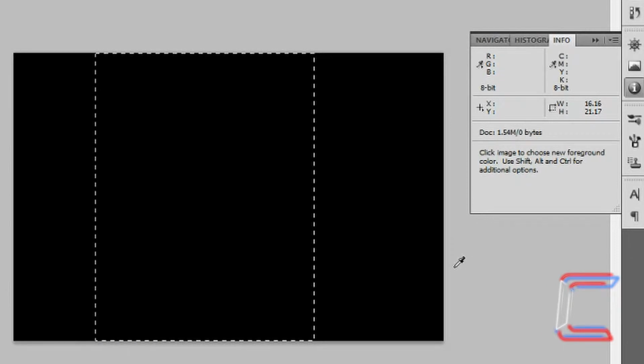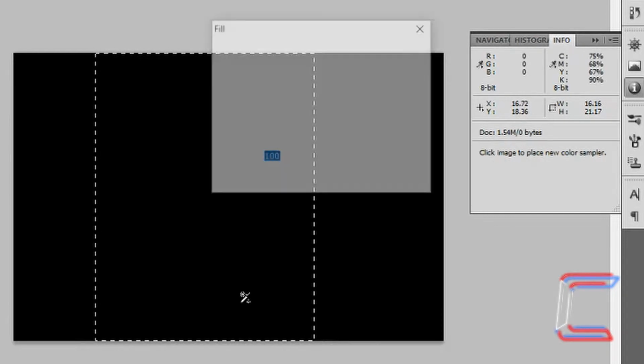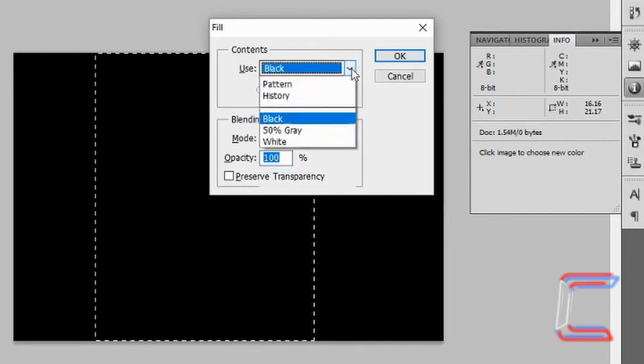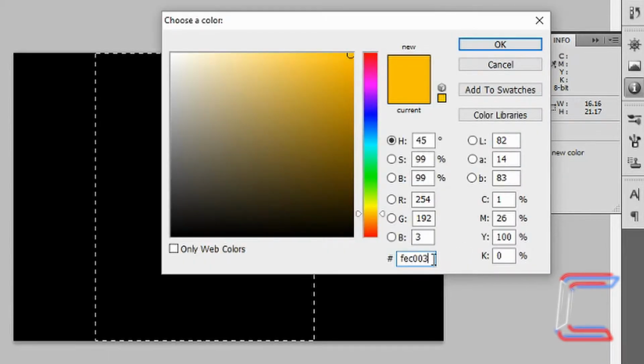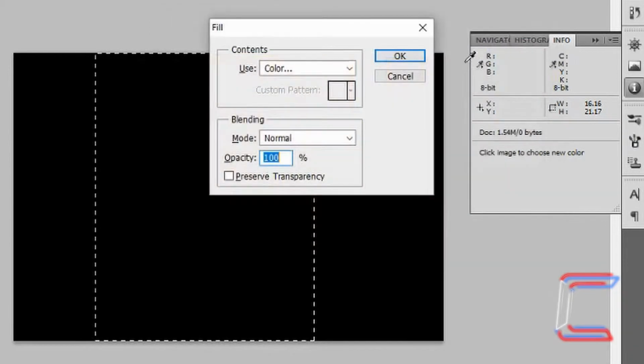With your beam layer still selected and the selection in the middle of your canvas, hold Shift and press Backspace. In the Contents Use box, go to Color. Enter the following code as your color, FEC003. Click OK. Click OK again to fill in the selection with this particular shade.